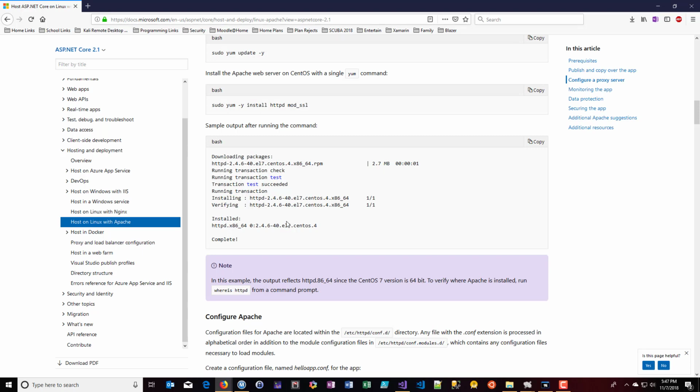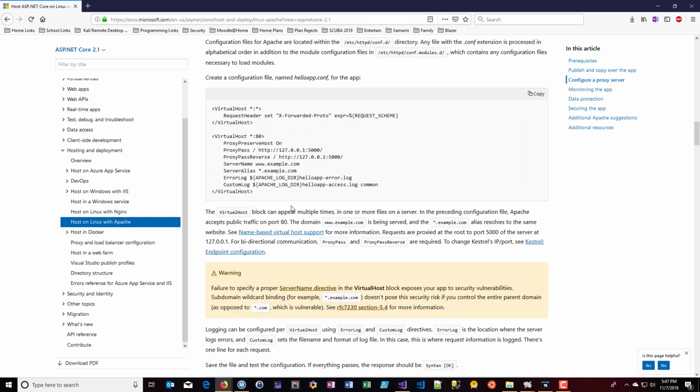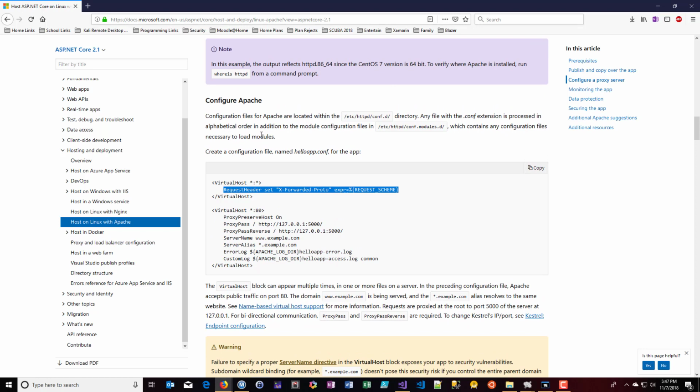Okay, we've downloaded and installed this, and we've configured Apache, but we do need to configure it with a new virtual host scheme. The configuration files for Apache are located in etc/httpd, which is not the same for me because I am on Ubuntu. So I will have to look at mine in etc/apache2. Any file with a .conf extension is processed in alphabetical order, in addition to the module configuration files in conf.modules.d, which contains any configuration files necessary to load the modules. So we're going to create a configuration file called helloapp.conf for the app.